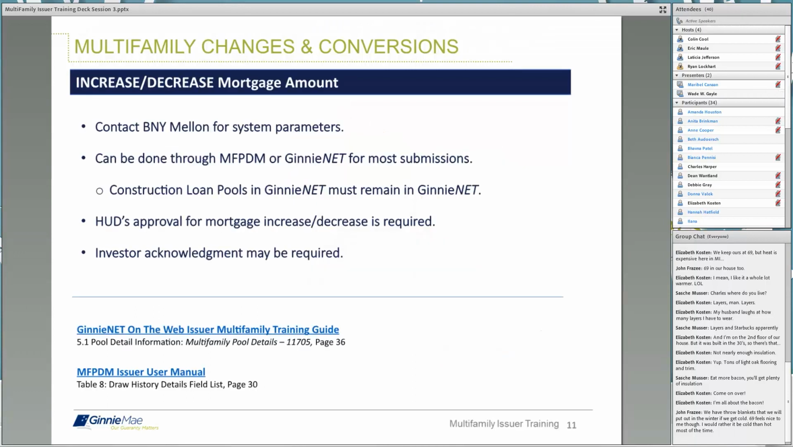Now for the increase / decrease mortgage amount. And if we have Jennifer or Michelle on the call and they want to add anything, don't be, and I see Michelle is on, so don't be afraid to say, Wade, shut up, give me a minute so I can give you more color on anything. So Michelle and Jennifer, you're most invited to join us if you want to give any more information.